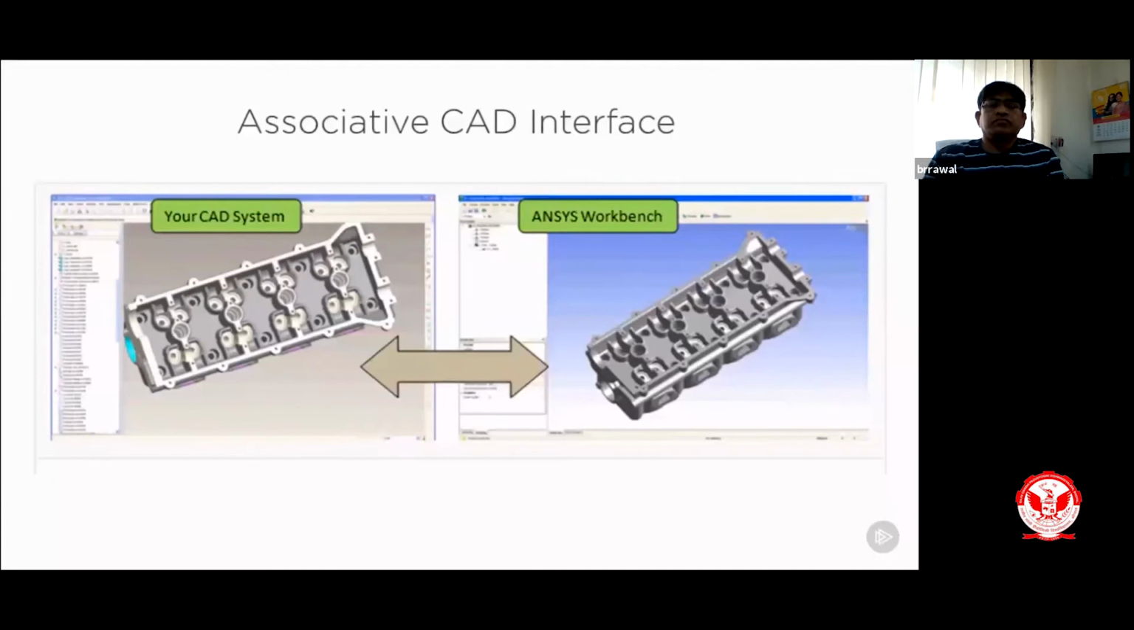Now for this, you might need some special licenses, so once again, you should contact your vendor regarding which geometry interface licenses you will need for your project.